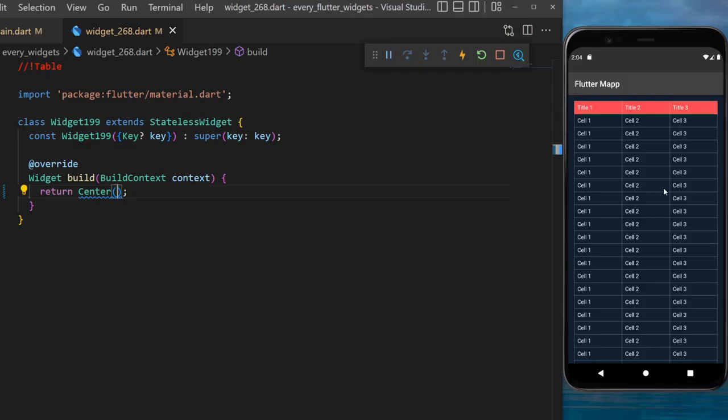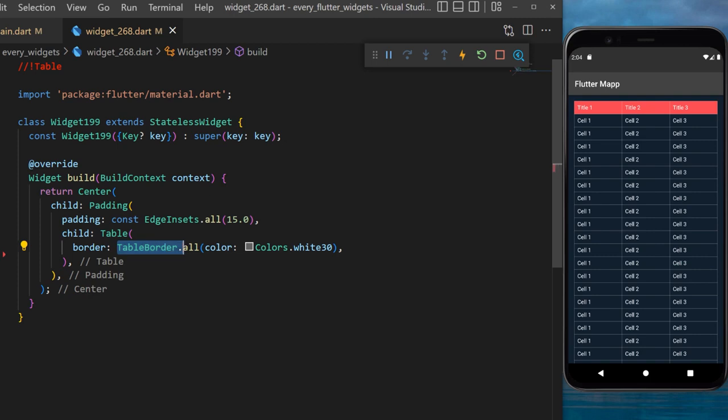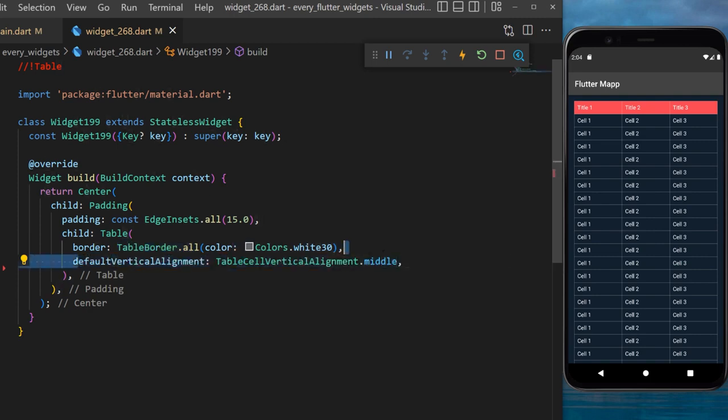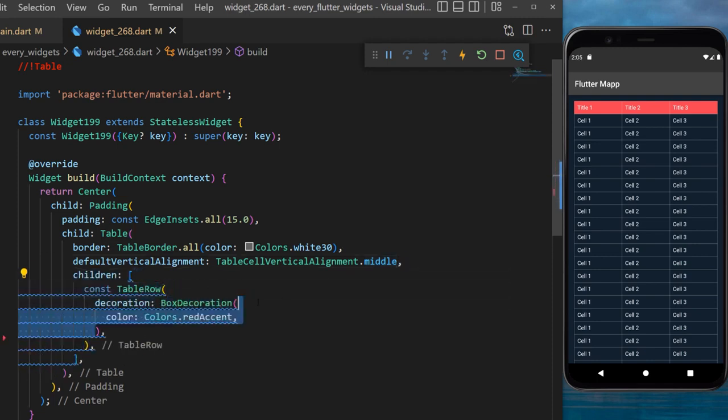The Table widget. This is what it looked like, and I will show you how to create this right now. First, we use a Center and a Padding widget. Inside, we use the Table widget. The border will be TableBorder.all with the color white30. The defaultVerticalAlignment will be in the middle. The children will start with the TableRow. The decoration will be a BoxDecoration with the color redAccent. This will be the color of the first table row.